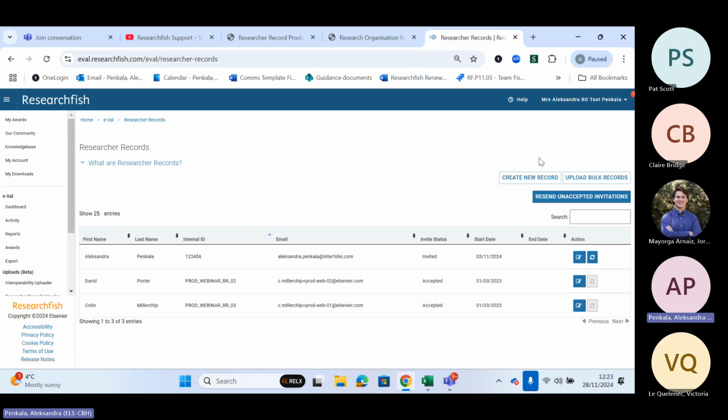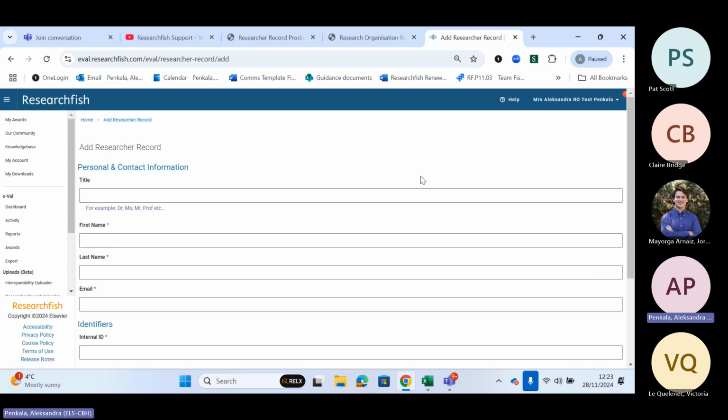Then you would need to click on the create a new record button and manually enter data into the form. So the information is exactly the same as you saw on the spreadsheet that I showed you a few minutes ago. Again, some of the fields are optional, you can ignore them, and some of the fields are mandatory. This red asterisk is telling you that this field is mandatory.